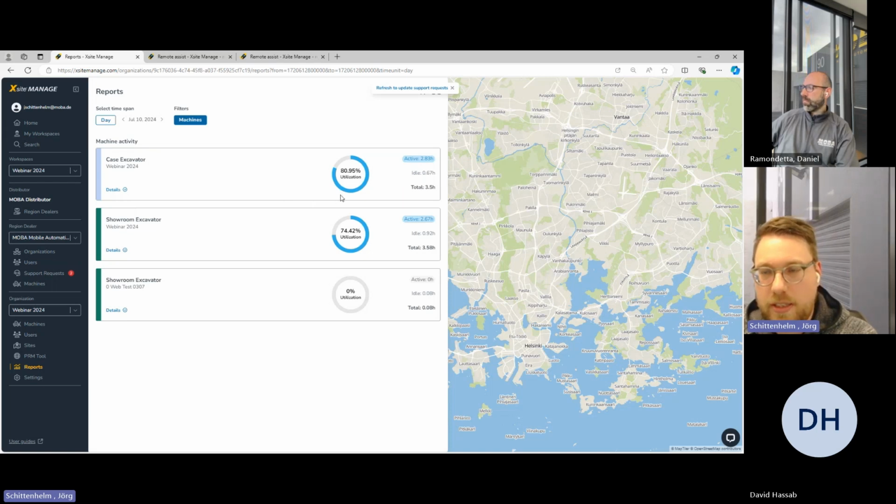It gives you a utilization. It's comparing the time the system has been online on this cloud job site and the machine has been moving on the job site. When the machine is standing still, that means no movement of the machine, it's counted as idling time. And the ratio between those two is the utilization in percent.